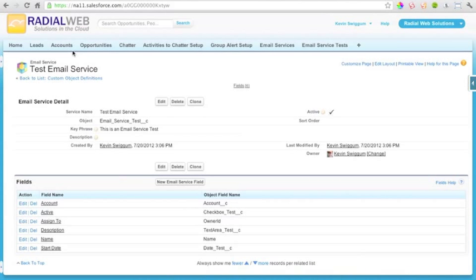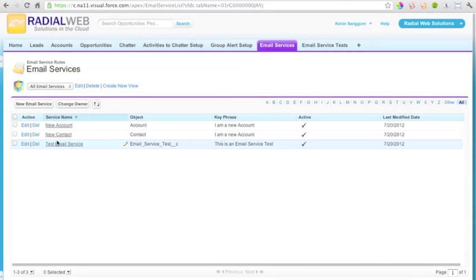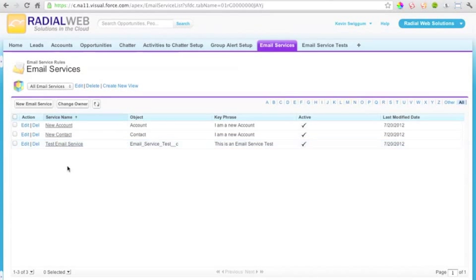So to start out, I built a very simple, what I call rules engine, that allows you to define your services, and you can have any number of services in here. If I go back to the email service screen, I can define as many as I want to, where I give it just a basic name, I tell it what object I'm looking at, what the key phrases are, and I want to be able to turn them on and off because there might be times where I'll get these emails in and I want it to stop.